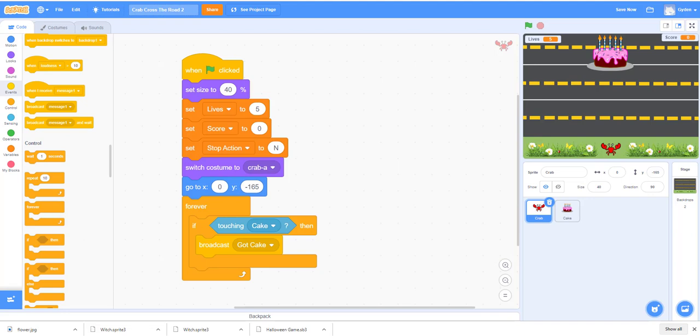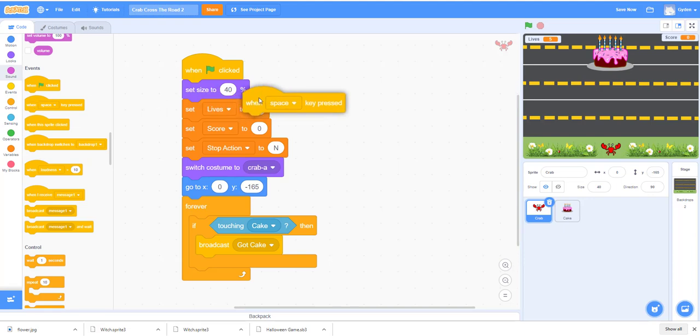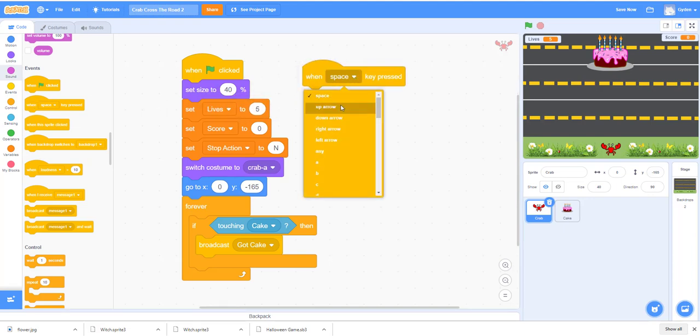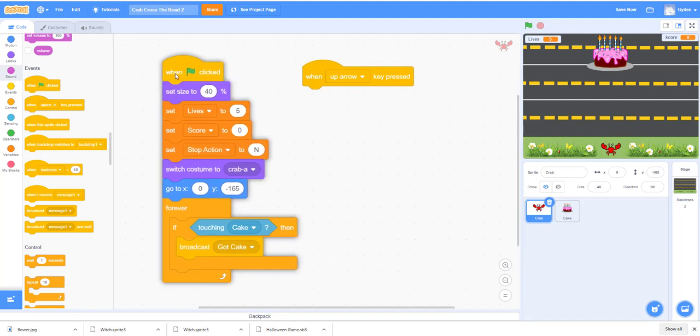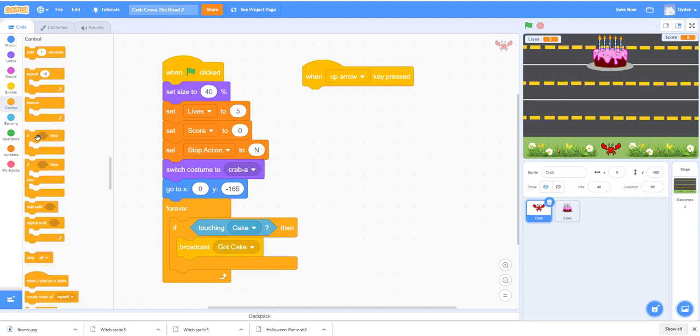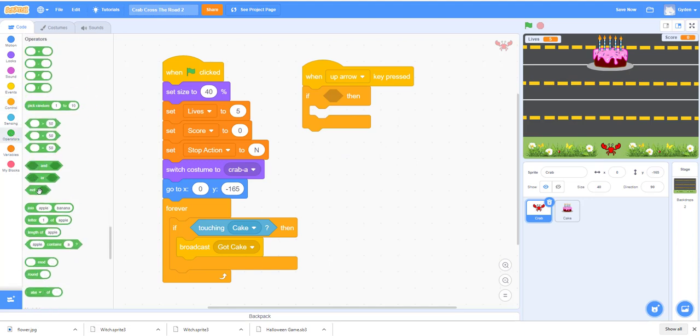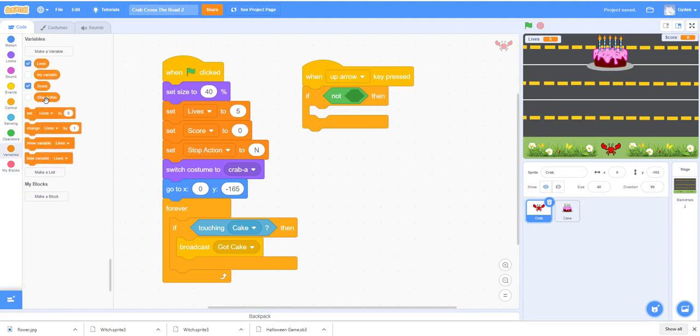We are going to use that later on to do something with that. For now, let's work on the crab. We want the crab to be able to move left and right. We also need to set this up as well. So instead of when space key is pressed, you say when up arrow is pressed. What we want to do is go here, and we are putting an if condition here, and we are going to check the stop action that we just saw, right? Because after you get hit by the car, we should not let the crab keep on going up or down, right? We want to stop that.